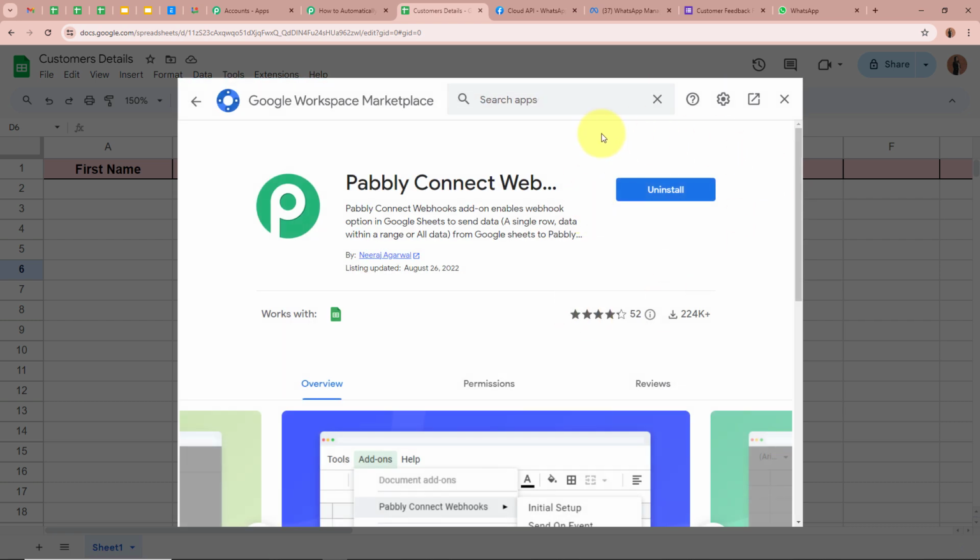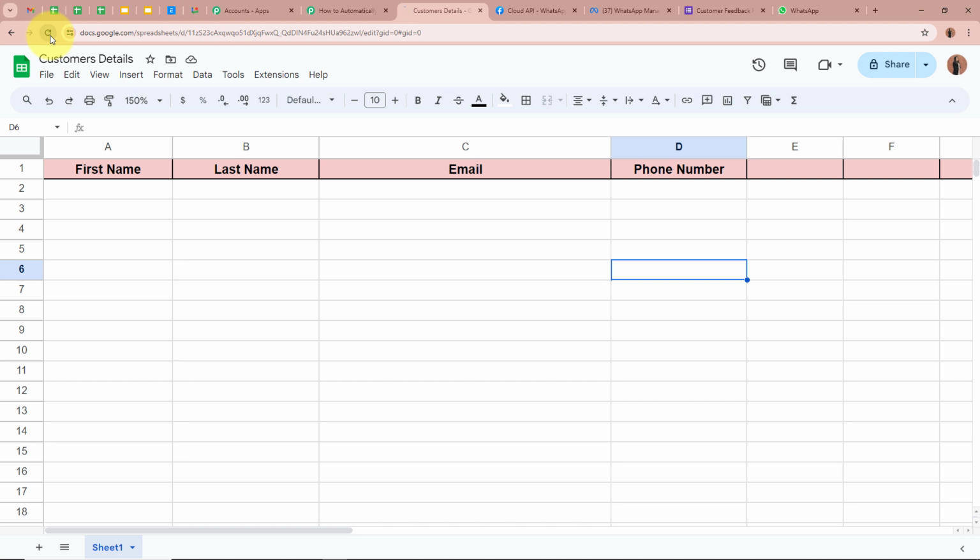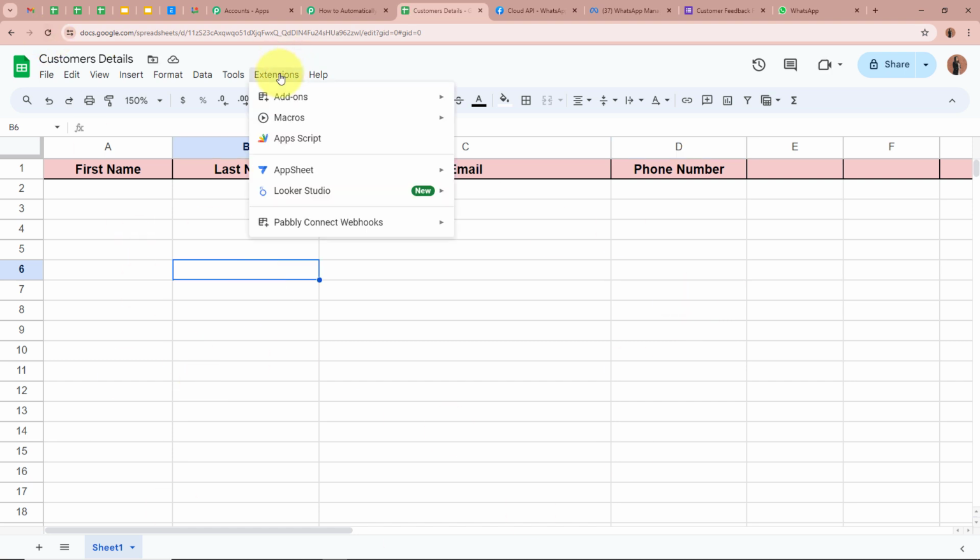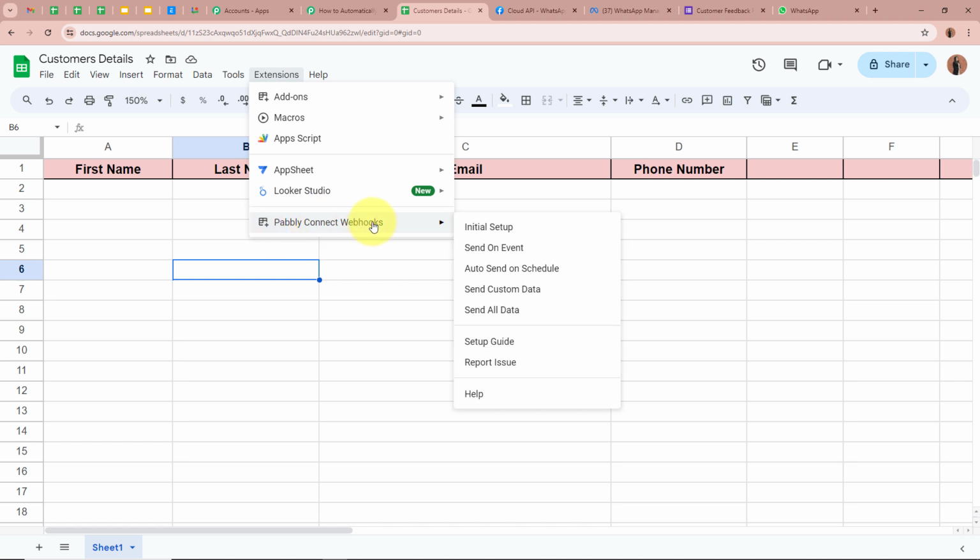As you can see, I've already installed Pabbly Connect Webhooks, so I'm going to move forward. But if you have not installed Pabbly Connect Webhooks, please do install it so that you can connect Pabbly Connect with Google Sheets right over here. Okay, so as I've already installed it, I'm going to go back and refresh this page from here. As I've refreshed the page, you can see right over here, if I go back to extensions, it now says Pabbly Connect Webhooks. We're going to select it.